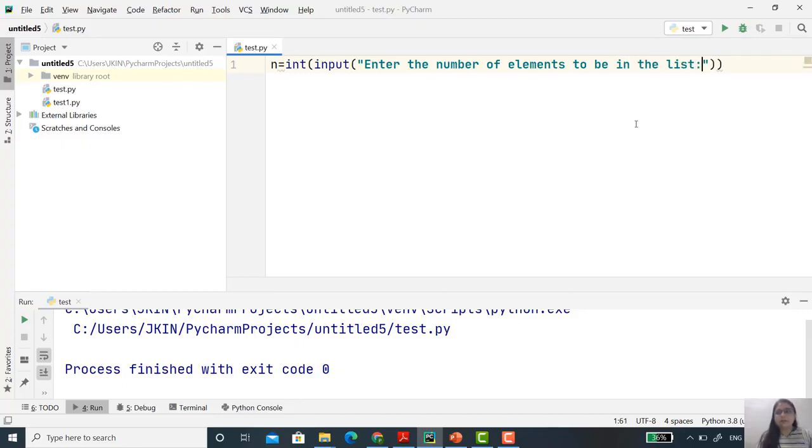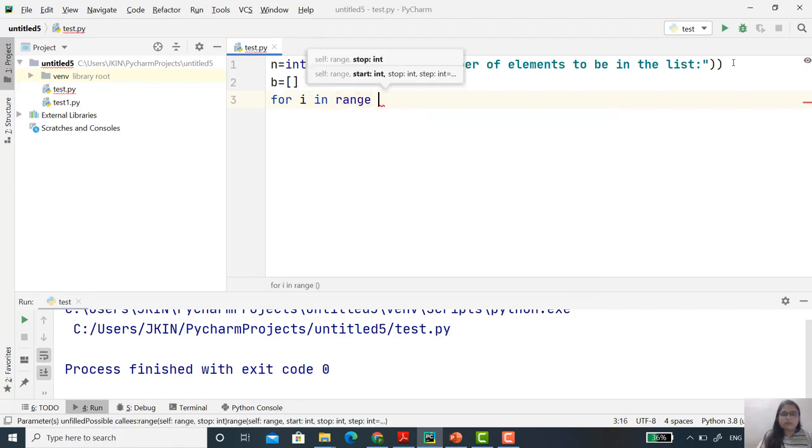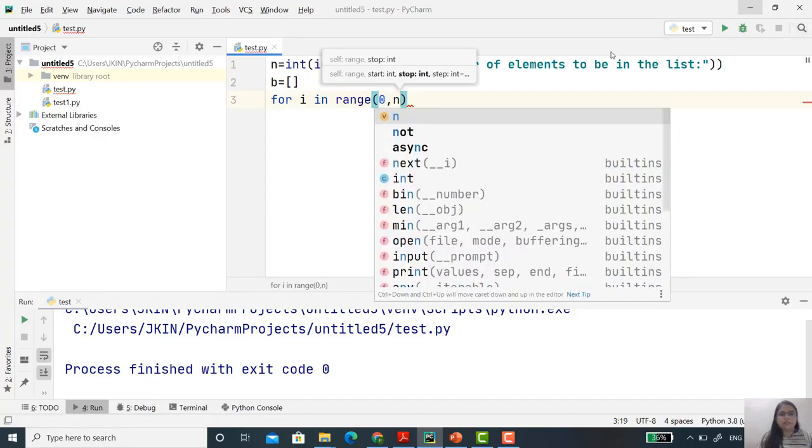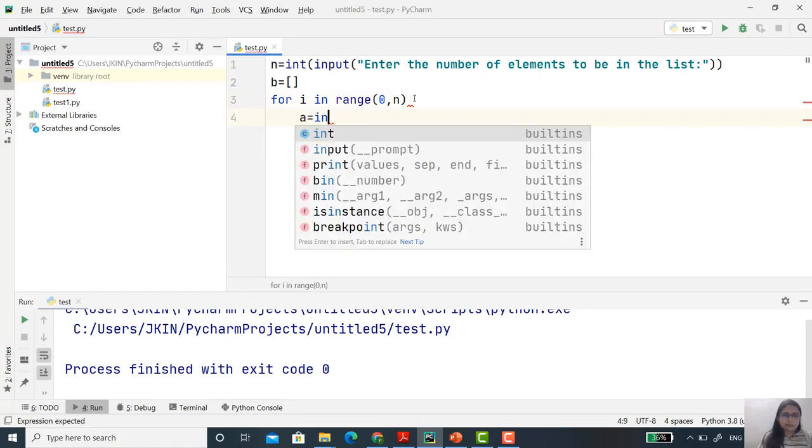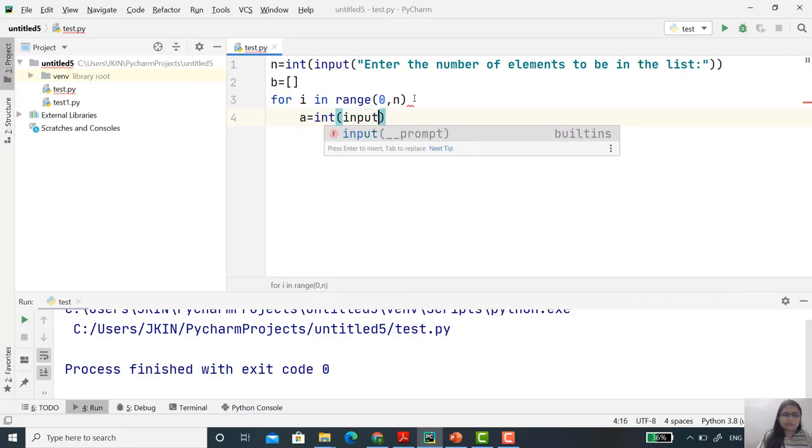Right. Next, I'm just taking an empty list, like this, because I want to store all the elements in the list B. And then I'll use one for loop, that is for i in range from 0 to n. As we discussed, if you use 1, then here you have to use what? It's n plus 1. Then simply a equal to what? It's an integer, then input, that is element. Okay, so it will ask the user to enter the elements.